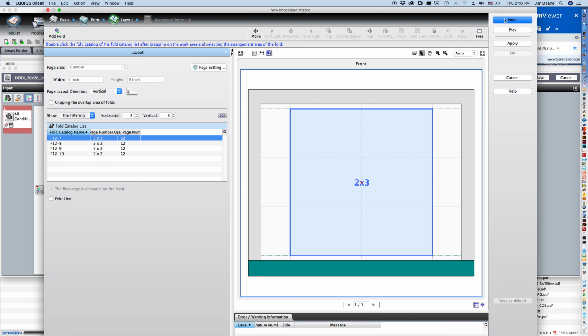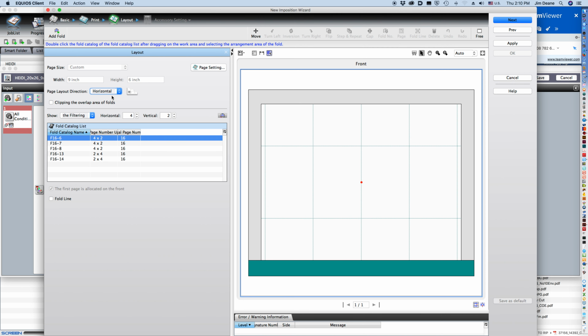I can hit next. Now, what I'm looking at is how the layout is going to be. On this particular layout, I'm going to lay out the pages in a horizontal fashion, and I want to reassign and line up my area. So I'm going to get it by clicking on here. That'll get me 4 across, and by moving it down, 4 across, and by moving it down, that'll line it up so I have my 4 spots to place my pages.